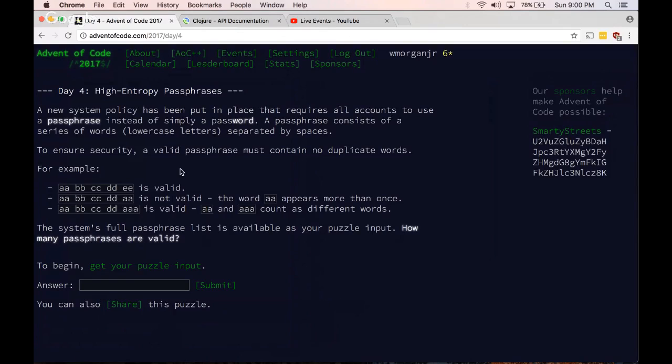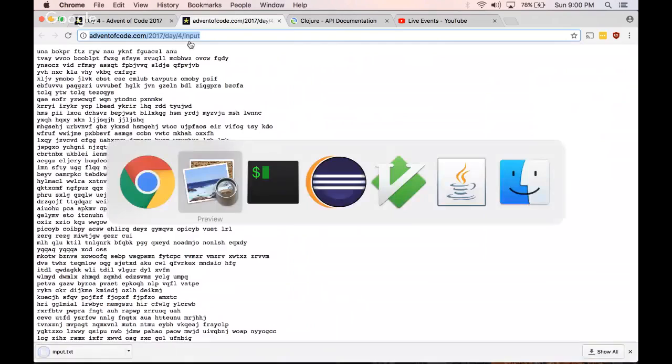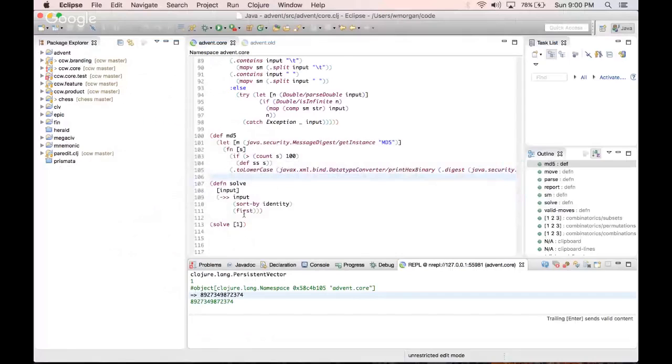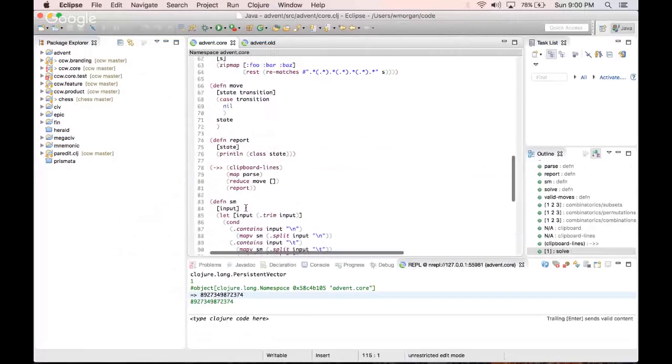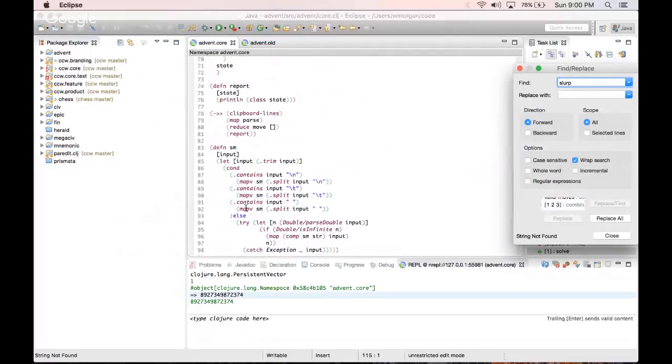Let's see. All passwords must be a passphrase, passphrases, etc. No duplicate words. Okay, given an input, how many of them are valid? All right, so let's save this to some input. All right, and then we know that we got a function that is going to be capable of parsing this here. Let me see if I can find it.